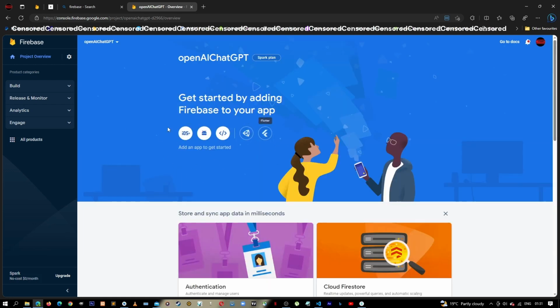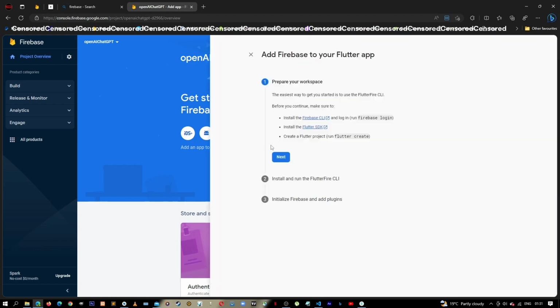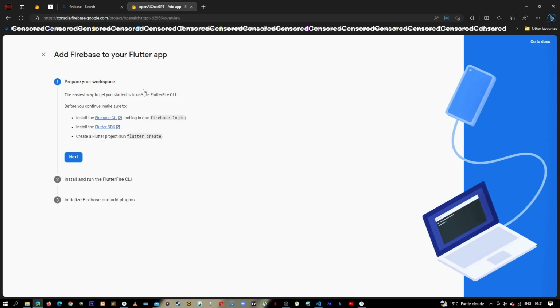So this is our Firebase console. Next, here we can connect our application to iOS, Android, and the web. But there is a new way of connecting to Flutter here. So let's just go ahead and click Flutter. So here are our instructions to connect our project. The easiest way to get you started is to use the Flutter CLI. So before you continue, make sure to install the CLI.